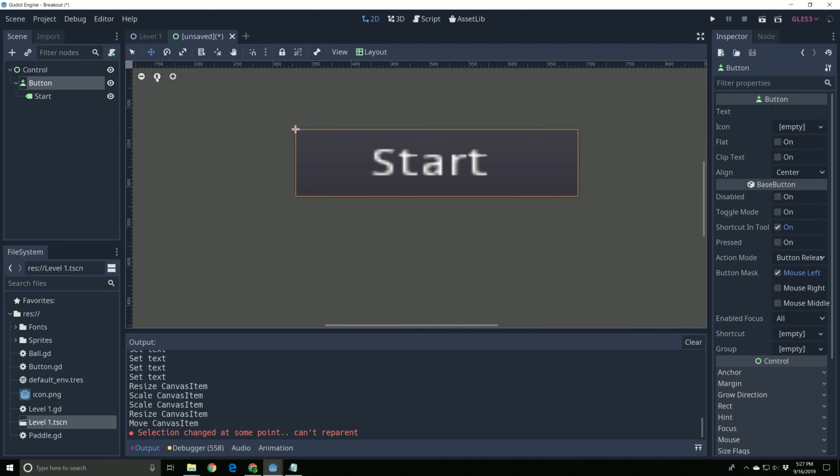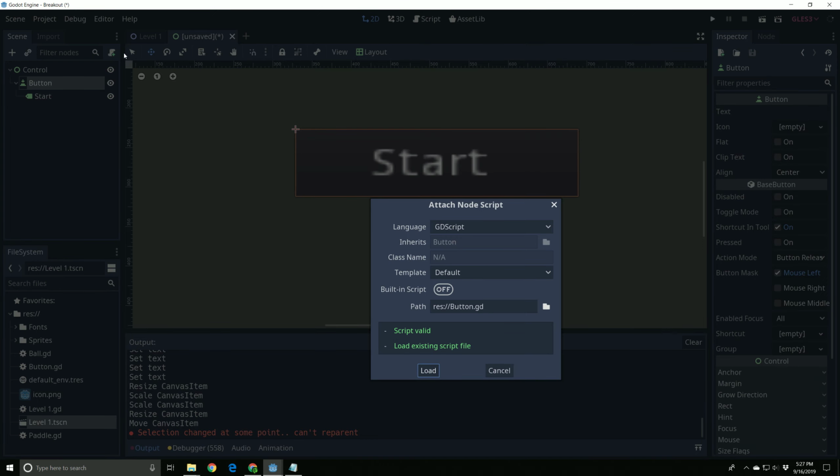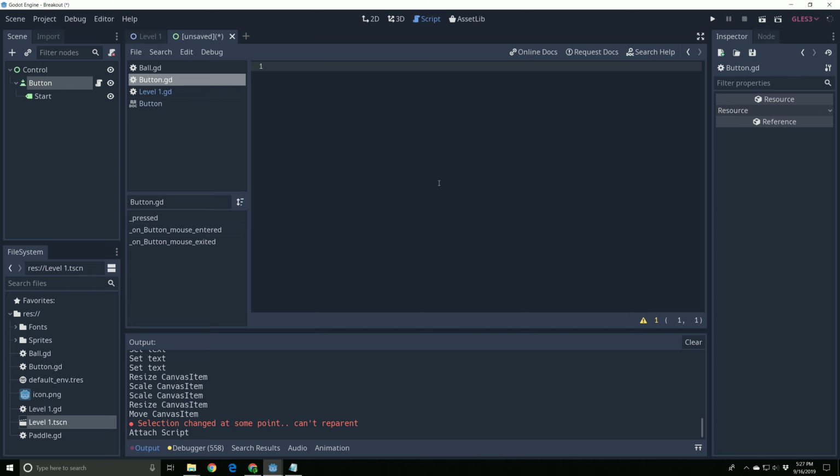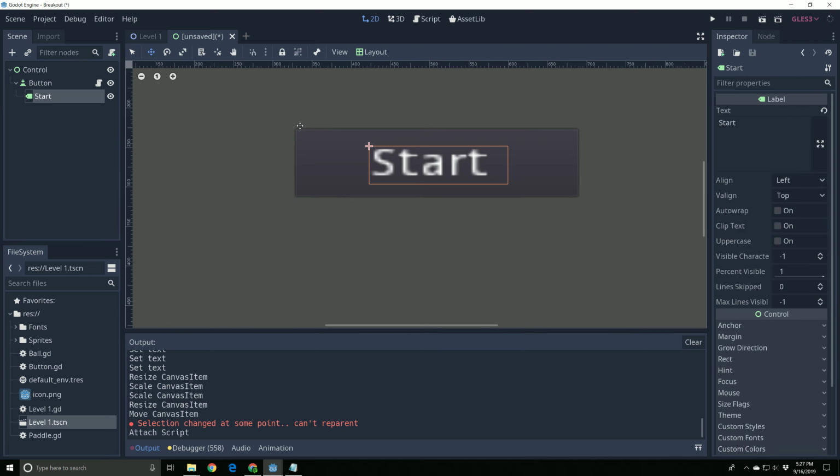Now we need some code on our button so that it will actually do something. So I'm going to add a script. We're going to be starting fresh for you guys. Okay, so we got our button.